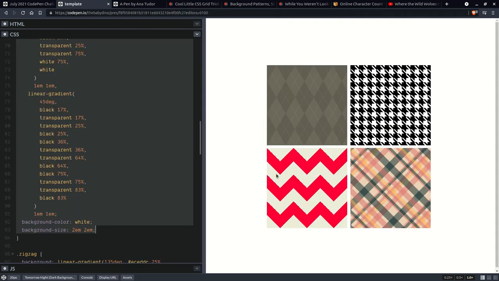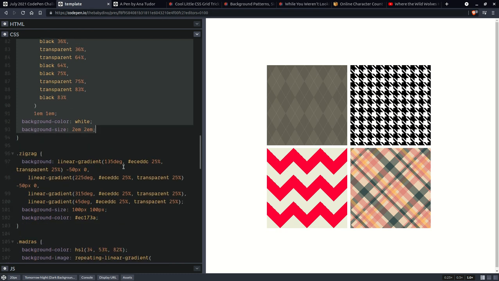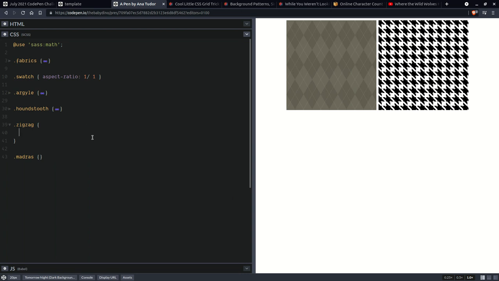Now for the zigzag, I said we're going to consider that as being the background size box, and we start from that diagonal of the square, so that's going to be from minus 45 degrees, and we have white for a quarter of the circle, and then the rest is red. So let's see that red, and we're going to get the white. I think I remember the white.